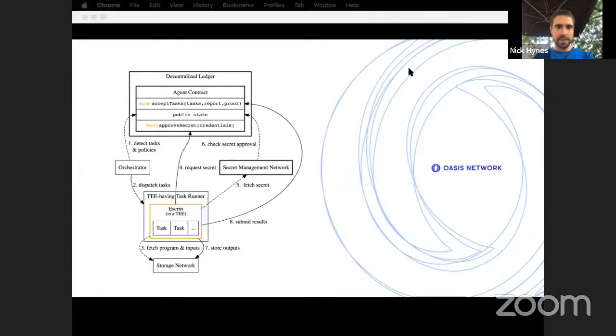The task will complete. It will submit the work back to the centralized ledger, which may or may not be Oasis, especially not if you're using Oasis privacy layer. So by now you should understand this diagram, but if not, that's okay. You'll see it again later.